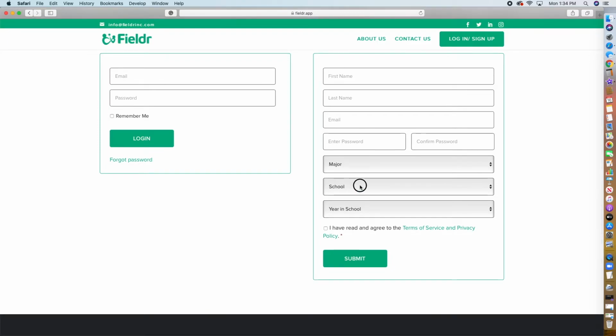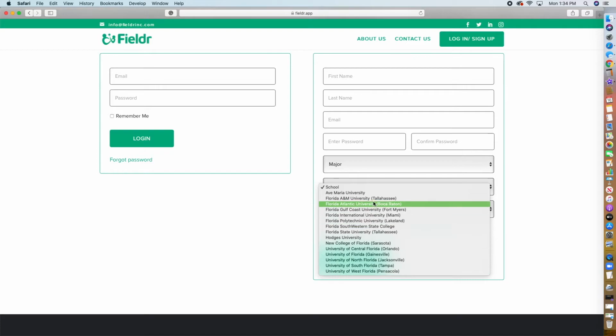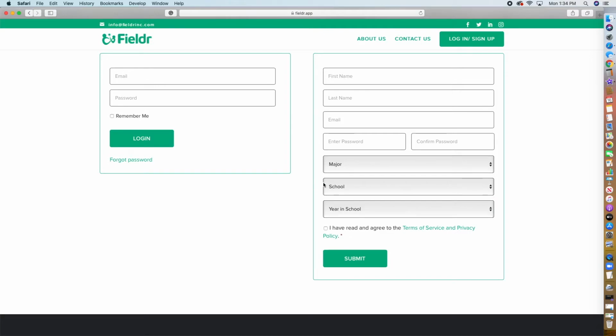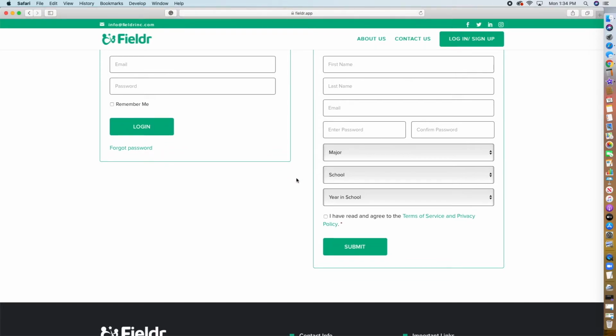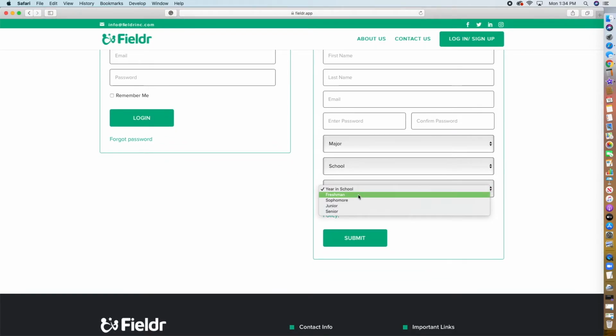Under school, we have our Florida colleges and universities that this platform is available to for the college portal. If you are on the high school portal, you'll see the drop down for all of the high schools that are available within your county, within your district. So it'll be per district. Year in school is the same for both high school and college portals. Whether you're a freshman, sophomore, junior, or senior, go ahead and fill that out. That will end up helping employers who are looking for potential candidates and recruits pinpoint your year in school to make that recruitment process easier.